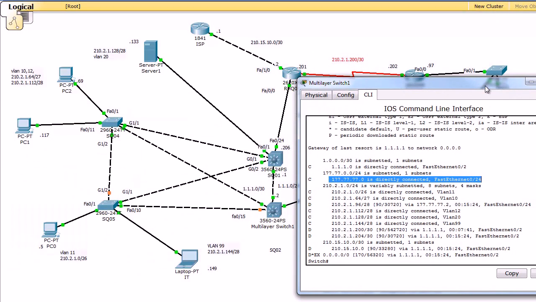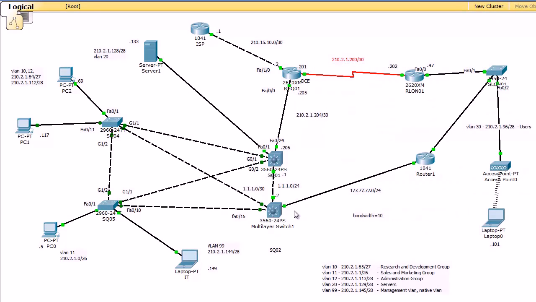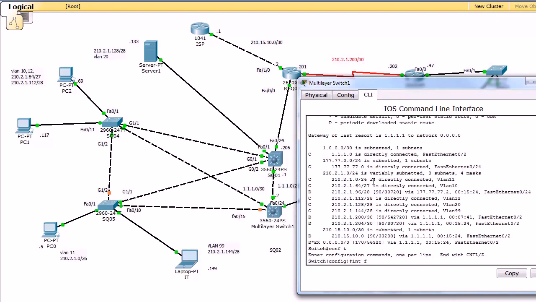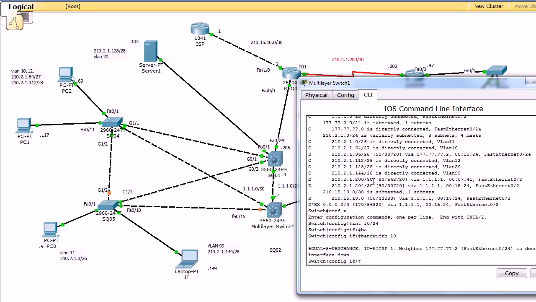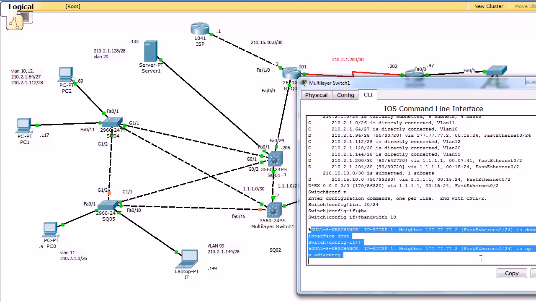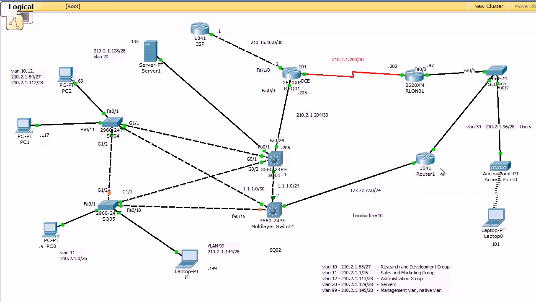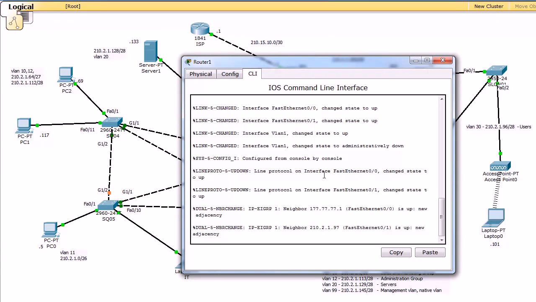Okay, so interface F0/24, bandwidth, let's put 10, like a very, very slow connection. Okay, please remember your neighbors will go down and up, so in a production environment you should be very careful with that. Let's do the same on router 1, and we'll put this command under F0/0 as well.